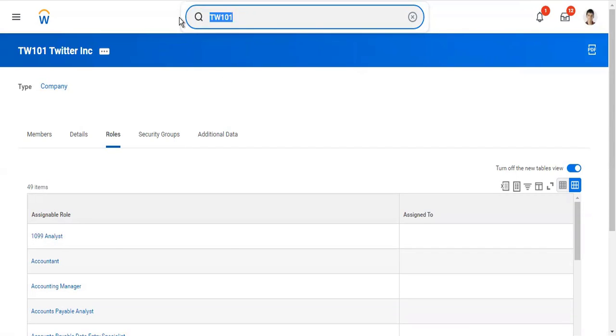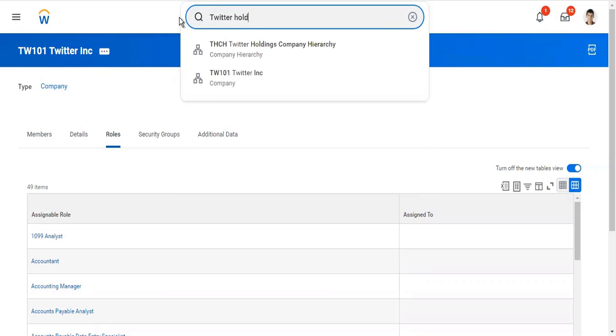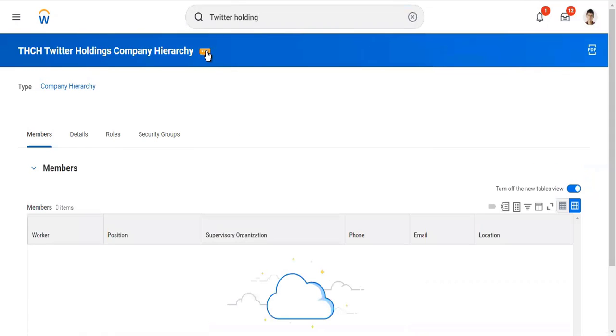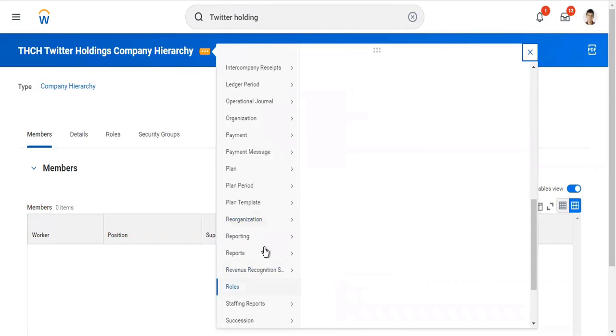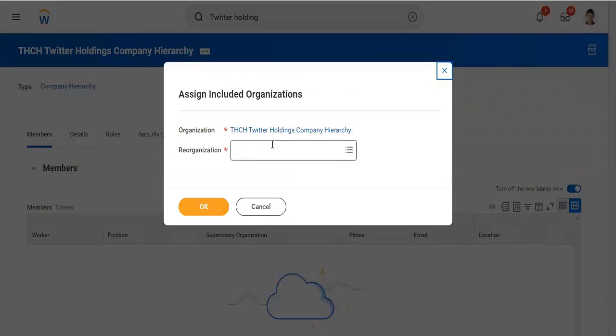Now, as I have to assign this company to the company hierarchy, I'll do one thing. I'll go to this TWCH. Now, I just went to my company hierarchy. I'll click on these three dots here. I'll go to reorg. Okay, this is where you have to go. Dots of your company hierarchy. Click on this assign included organizations. Give the reorg name. Hit OK.